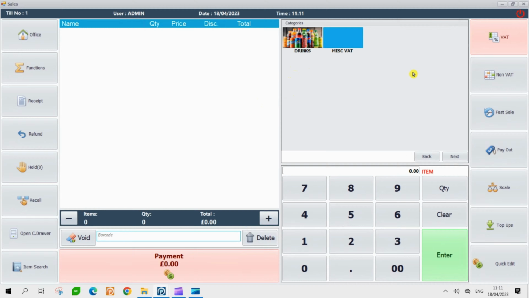Then, go to the sales screen. You can see the button for that category here. You can repeat this process to add as many categories as you need.